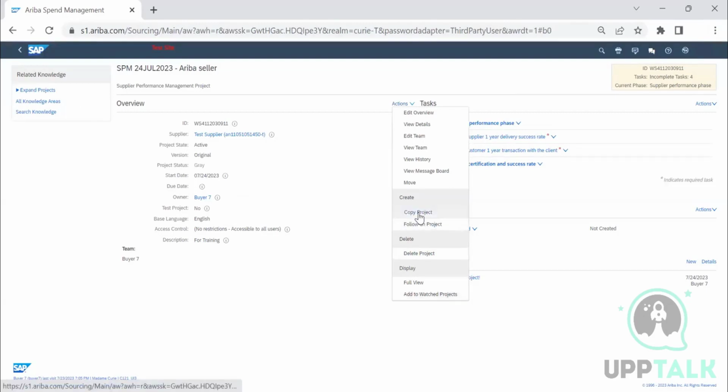Similarly, if you click on copy project, these values will be copied and you change the supplier and proceed with the creation. Follow-on project means you created one, for example, you created one RFP. You create a follow-on project to do an action. So that is a follow-on project. Or you created one project and later on you want to add one more project, you can create a follow-on project.